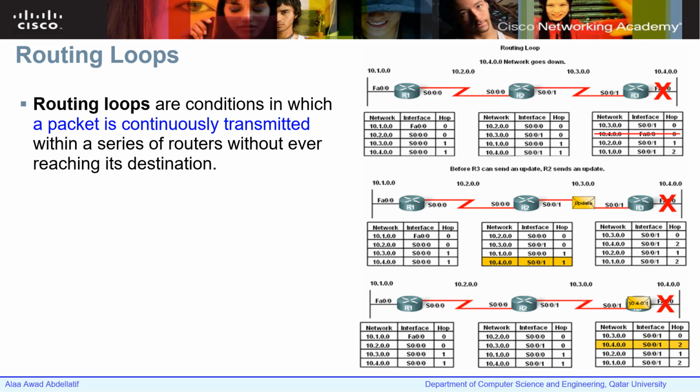Now, routing loop problems in distance vector. This is a famous problem in distance vector protocols or periodic update protocols. This problem comes, again, from the slow convergence and the periodic updates. How can this problem happen?